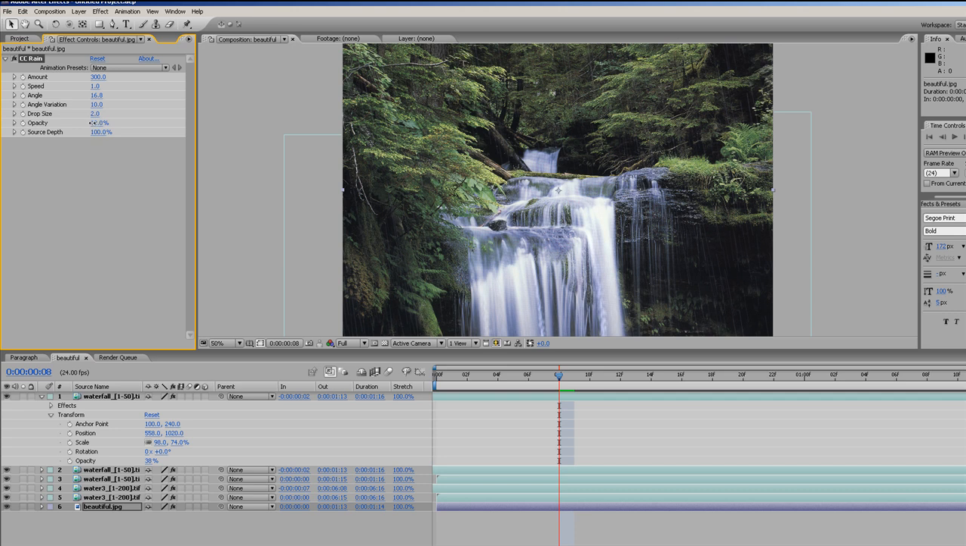Maybe the opacity should be down a little bit. And you can add more, you can add less. I like it to be subtle. You can have a bit of angle variation in there. The drop size, a bit smaller. On the source depth.